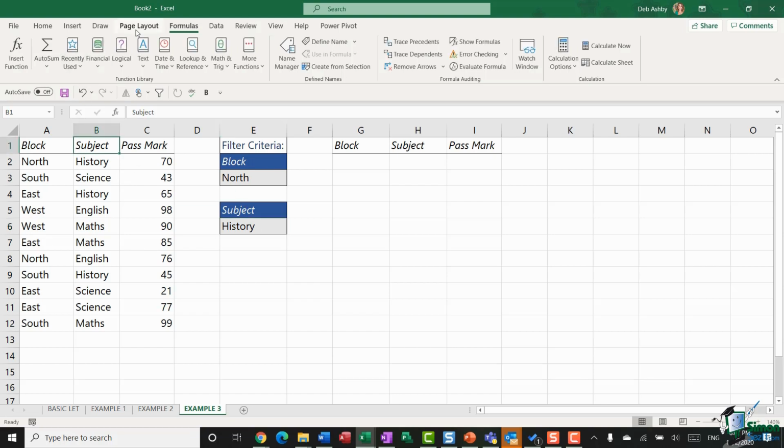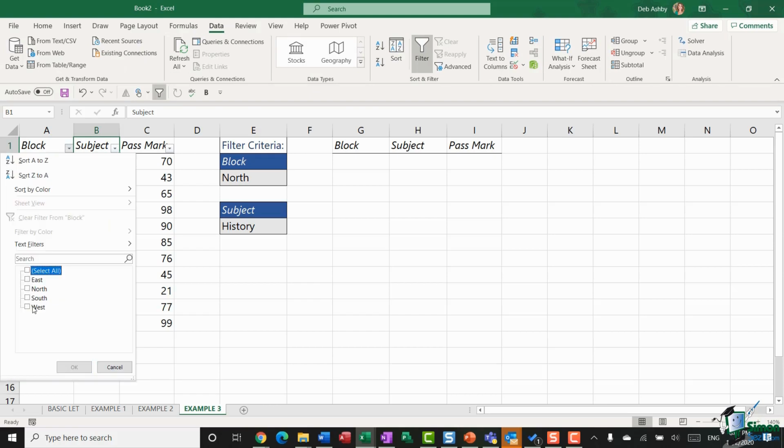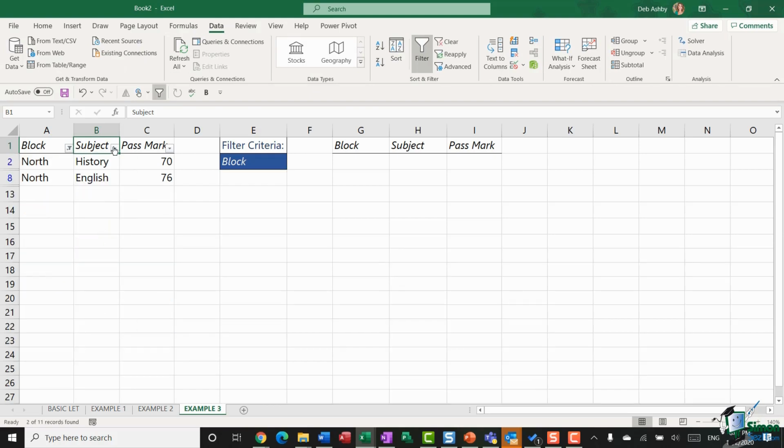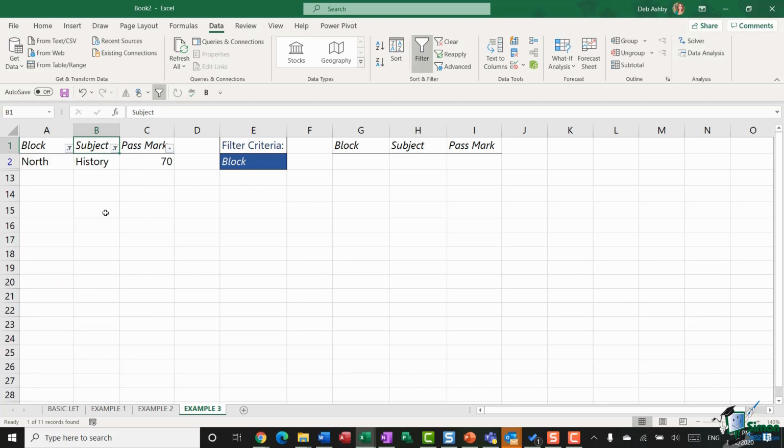Now, of course, we all know how to filter lists. We've done this a million times before. We can click in our table of data, jump up to the data tab and apply column filters. And then we could go in and filter this way. So I could select North, click on OK, select history, click on OK, and I basically have my results. But there are some disadvantages to this.